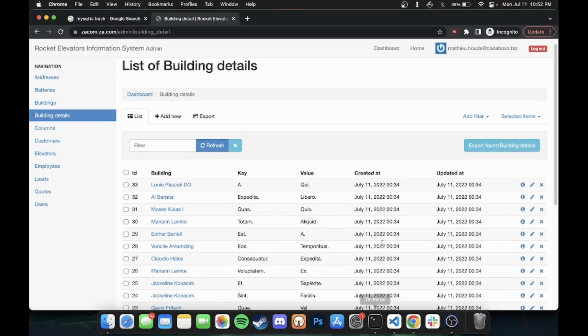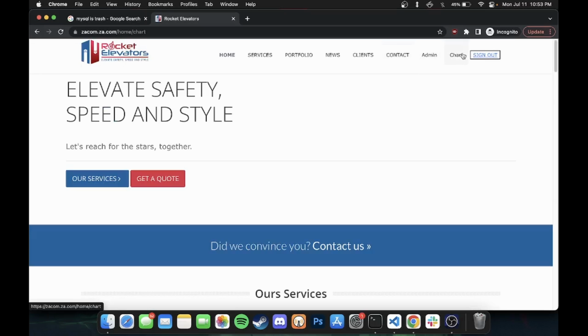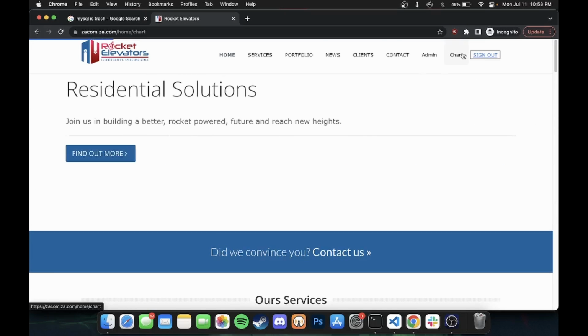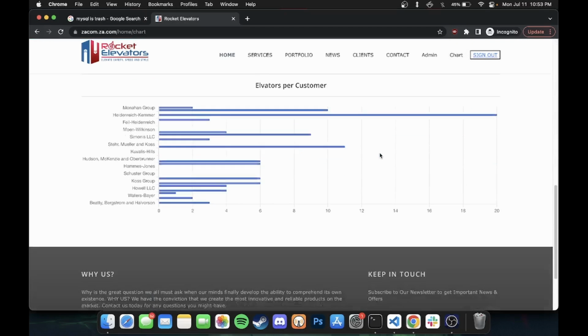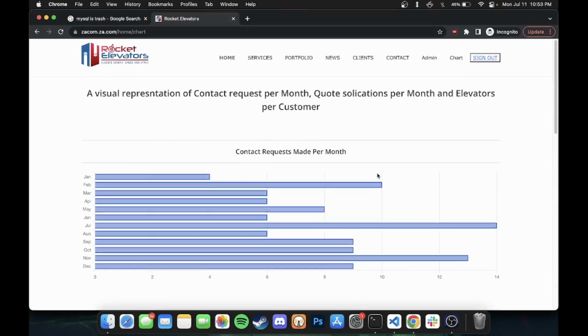And we can even go back and look at the graphs, the beautiful graphs. Oh, yes. Look at this data visualized. How beautiful.